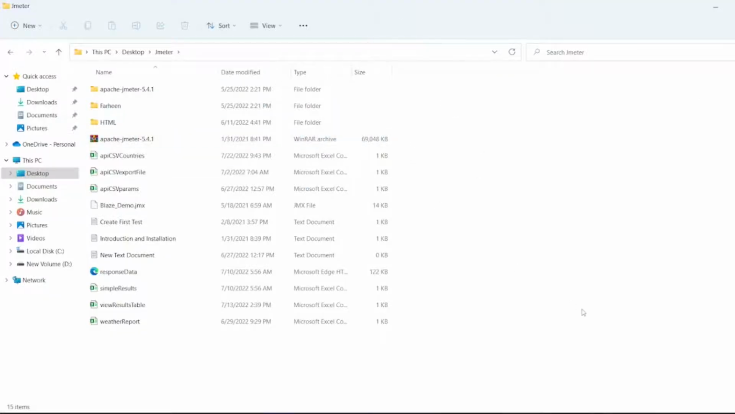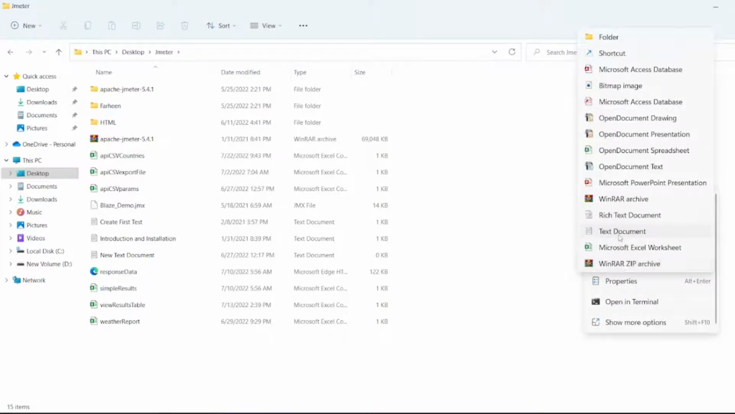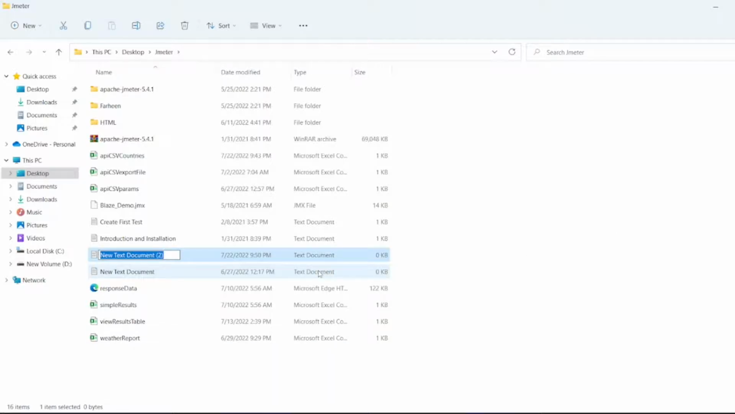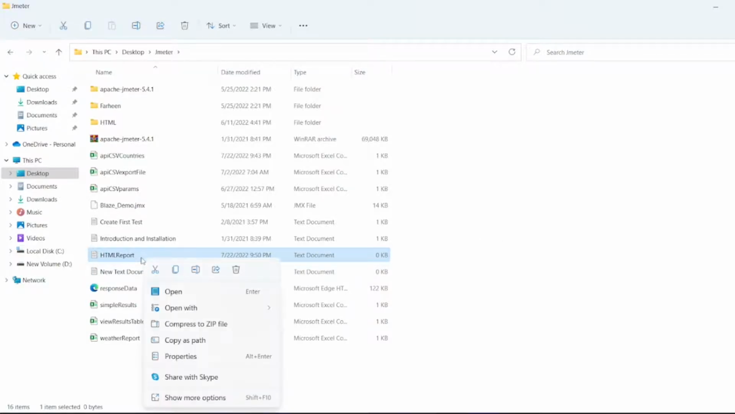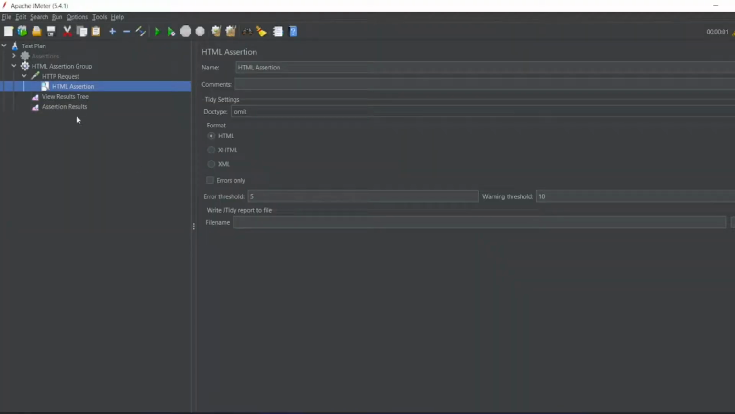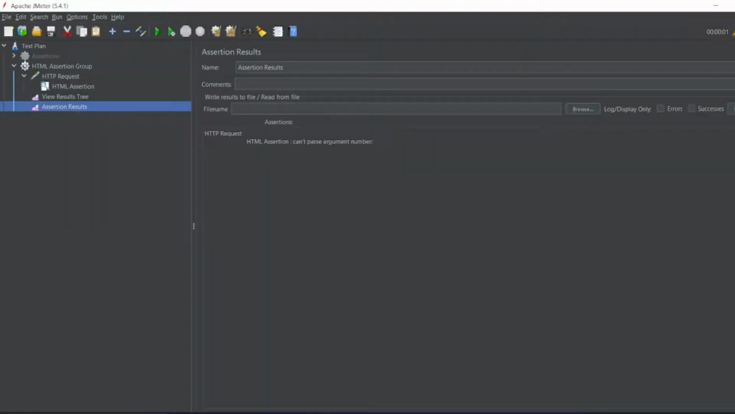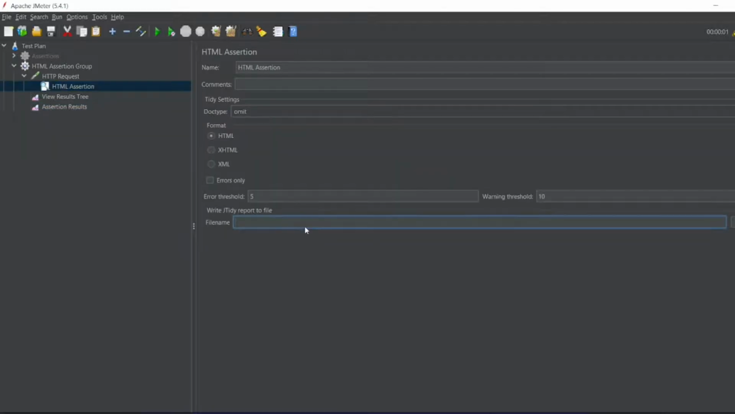Let me go to the folder and add a simple text document. I'll name this text document HTML report.txt. Let me copy this path. See, this error is due to not being able to pass the argument because we didn't give a file name. So let me add a file name here. Now you will not get that error.